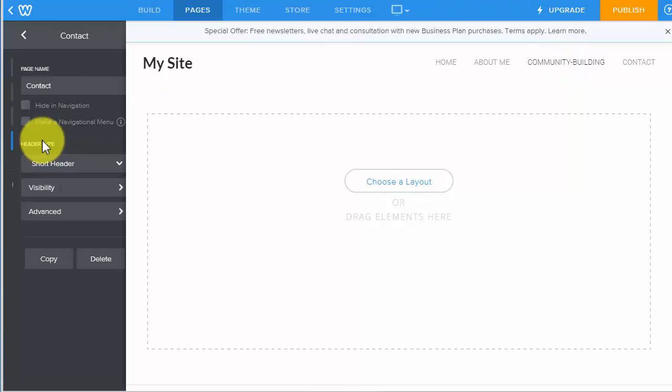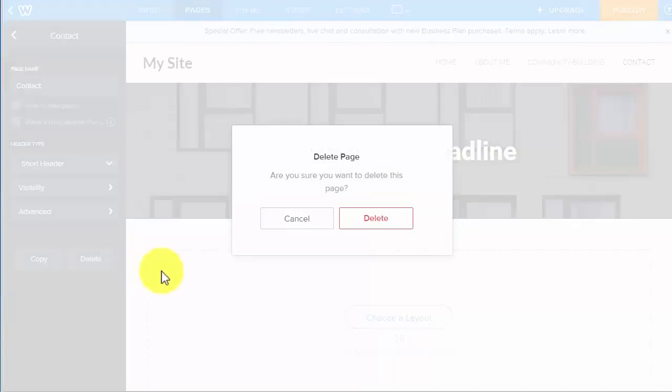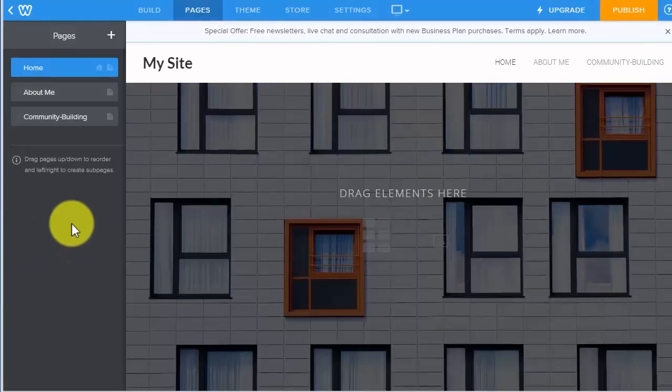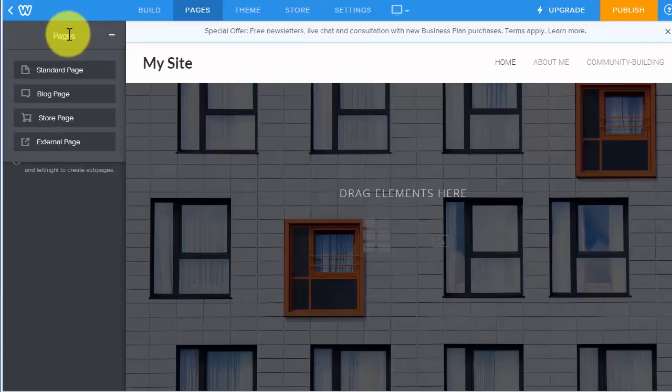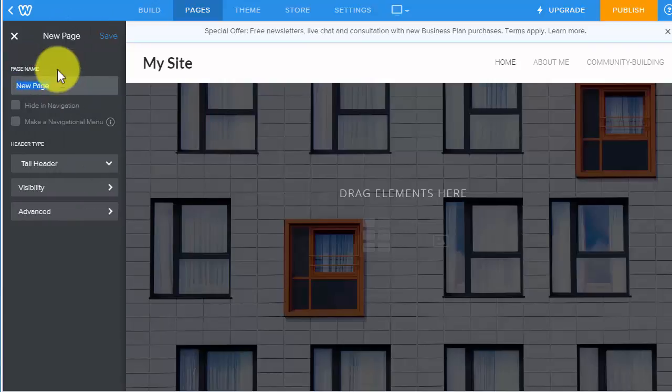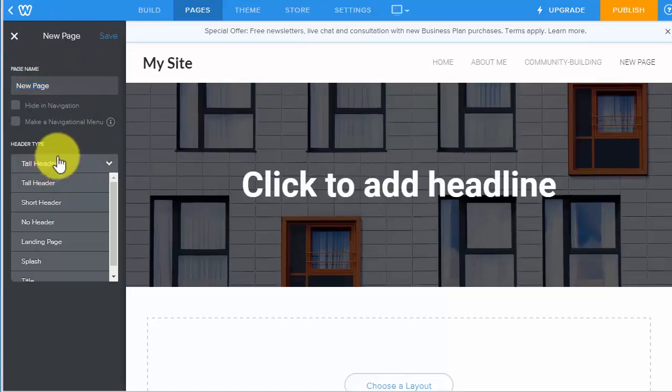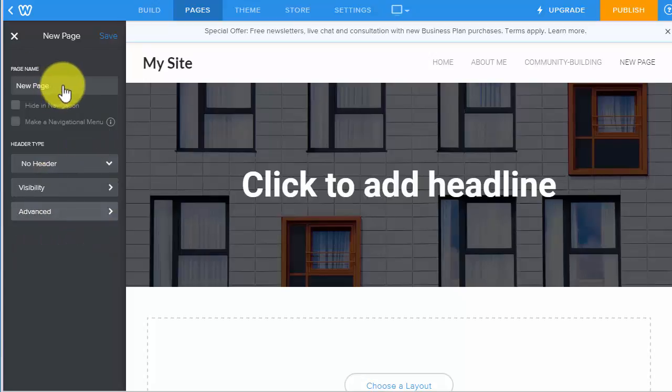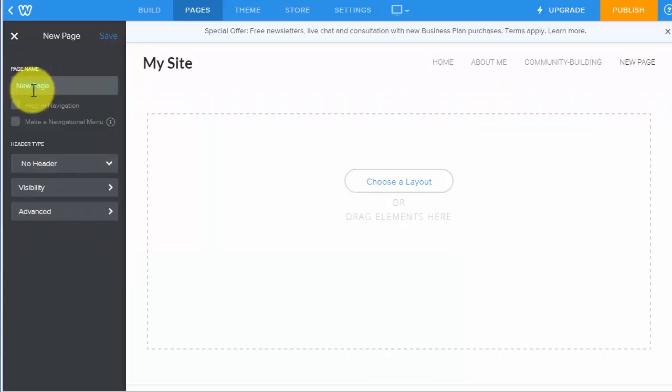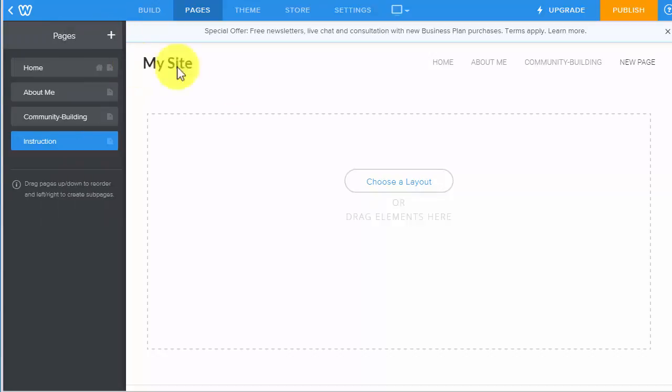There's a contact page, and I'm going to delete this page because I don't need a contact page, but I want to demonstrate for you how easy it is to create new pages. So I want to create a page now that is going to provide access to most of the projects in the course, and it's going to have a title called Instruction. So I click on the plus arrow under Pages, and I want to create a standard page. You'll notice it defaults to tall header, and I'm going to select no header, and I'm going to call this page Instruction, and click the Save button, and that's all I need to do.